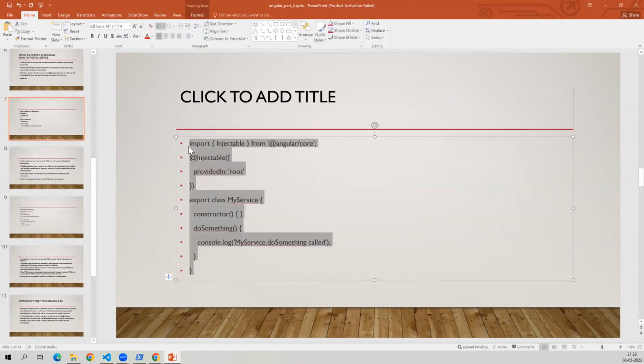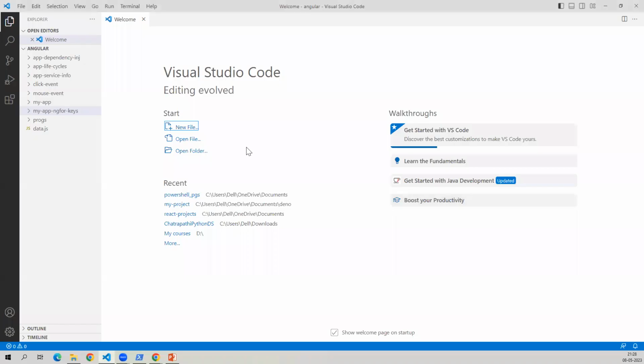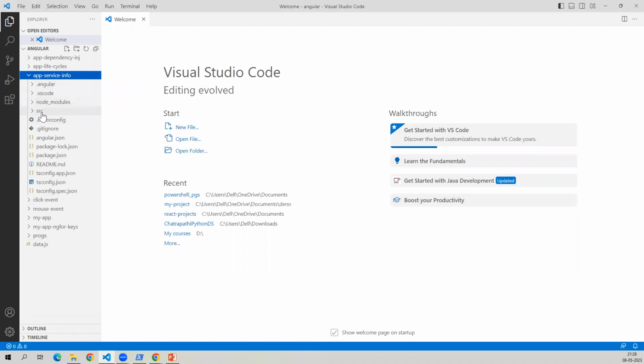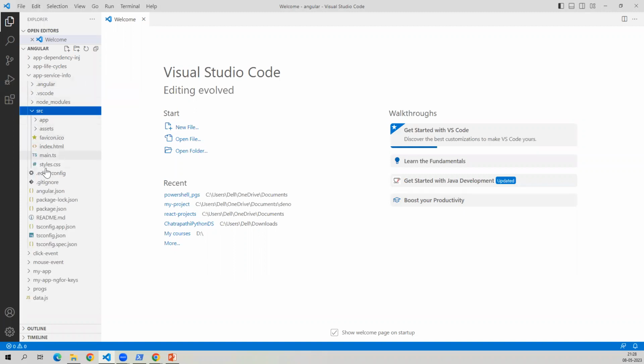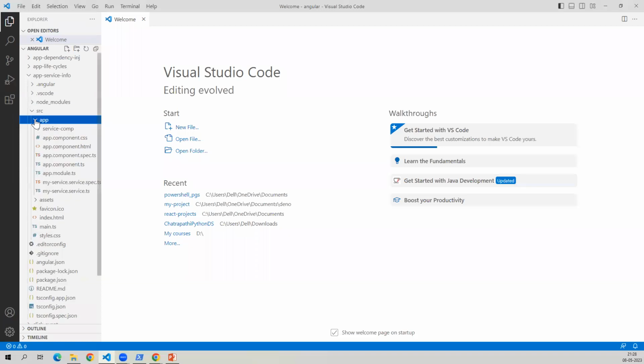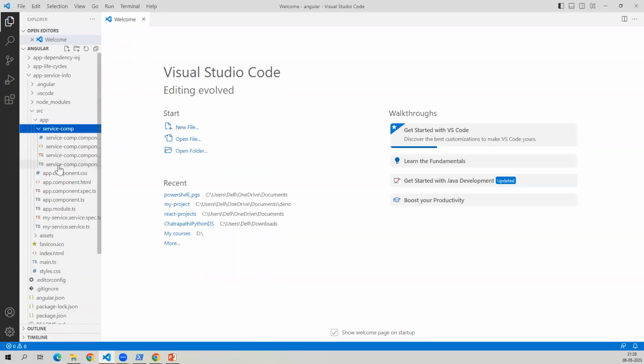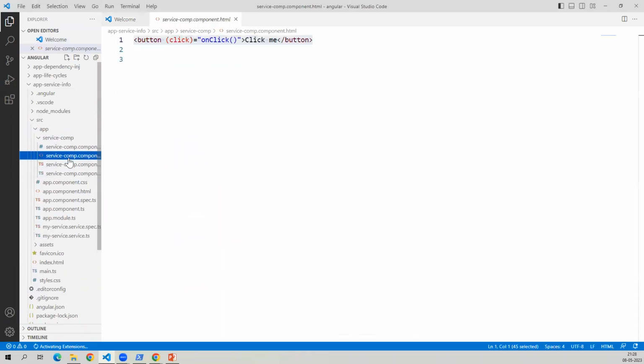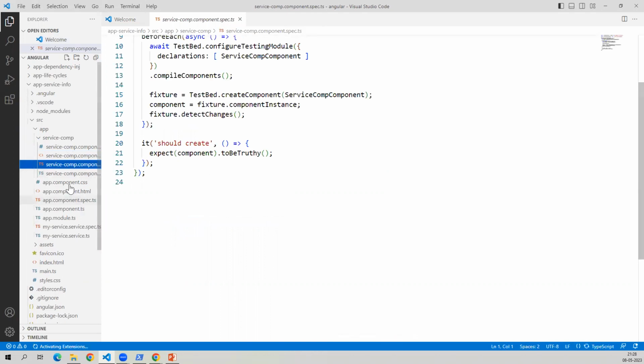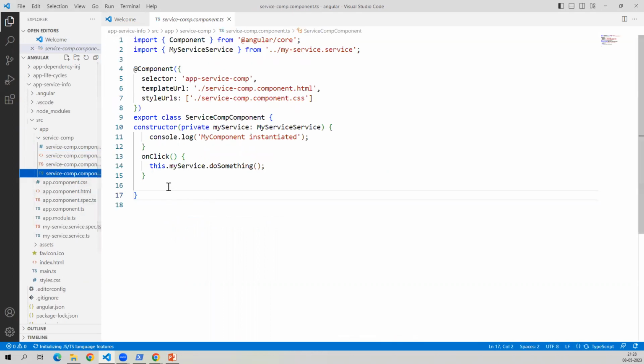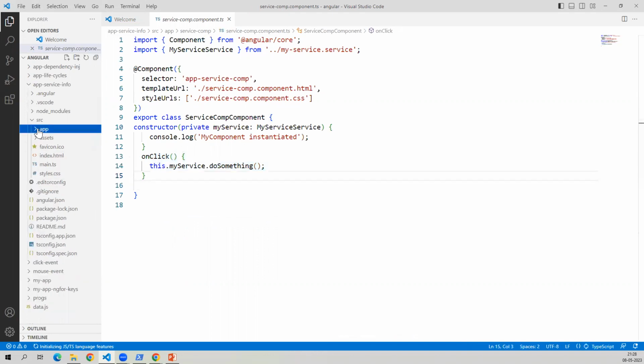So I will go to the... okay. So here I think I already created. Let me show you here. So here, we have the service component. In the service component, actually, I'm having this do something. Okay. So how to create the service?